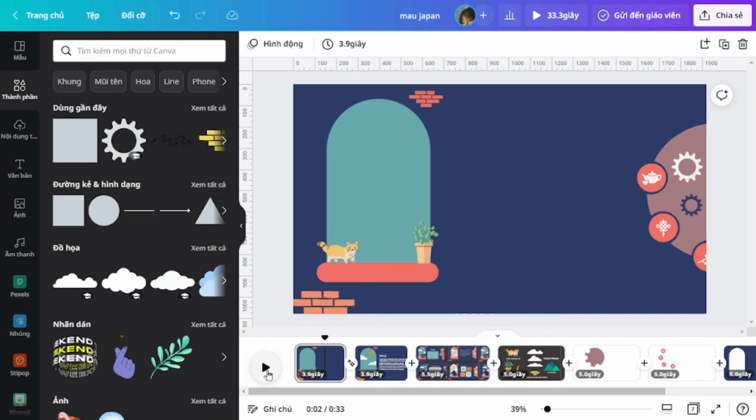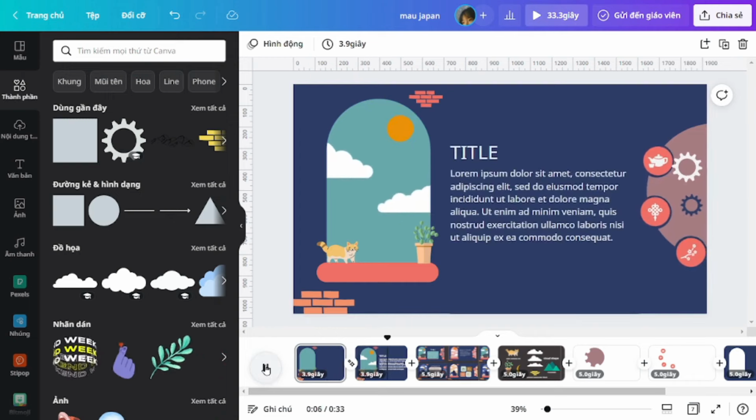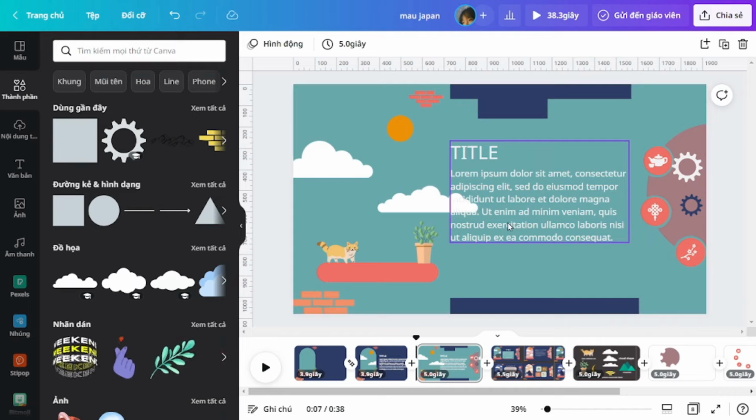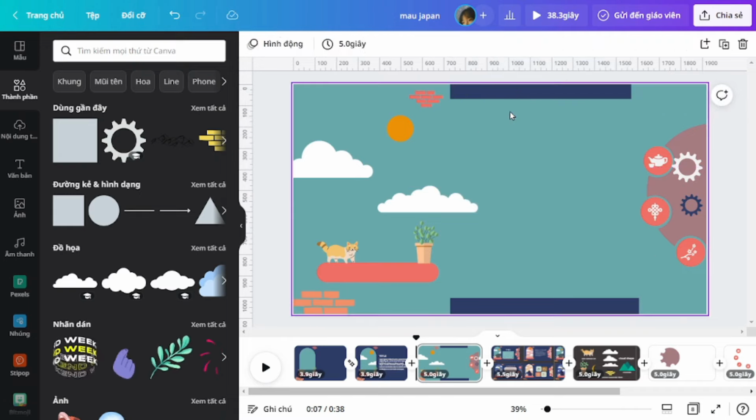So it's pretty much the same step that I would use for the rest of the slides. You can add any colors that you want. You can change the background. So for the third slide, I would drag up the text and put it behind the rectangle. After that, you can change the background color.